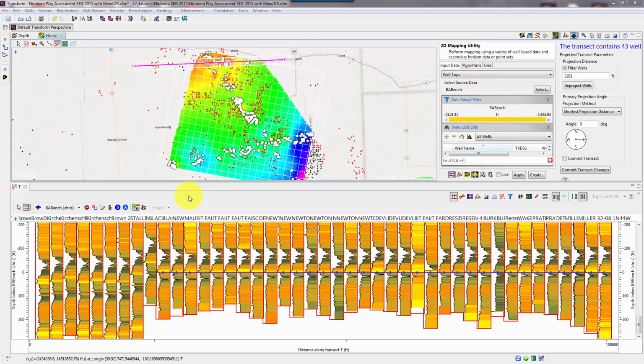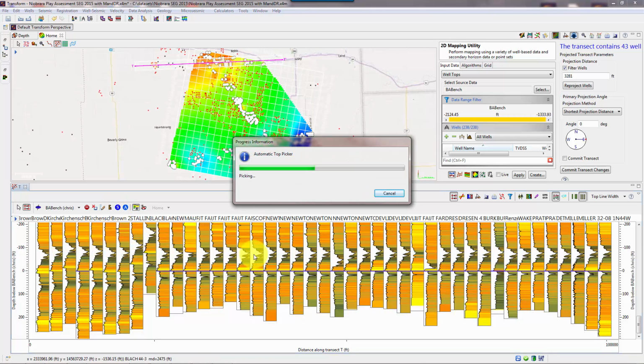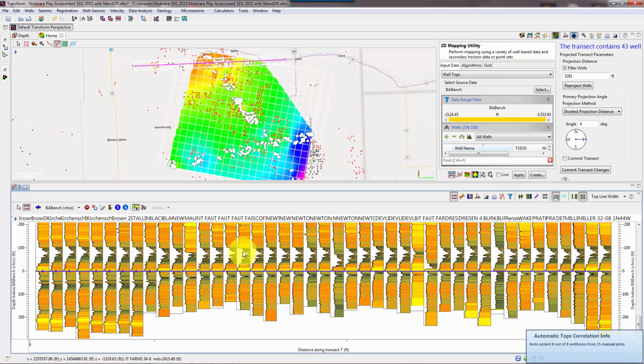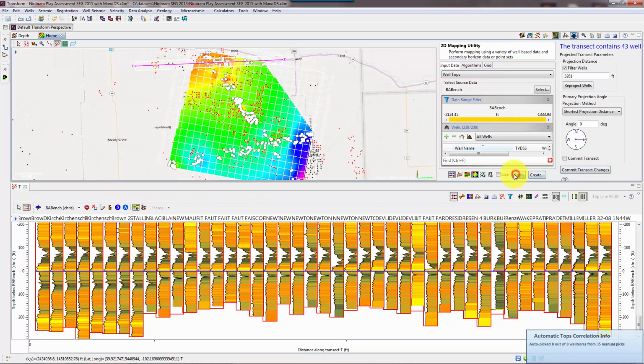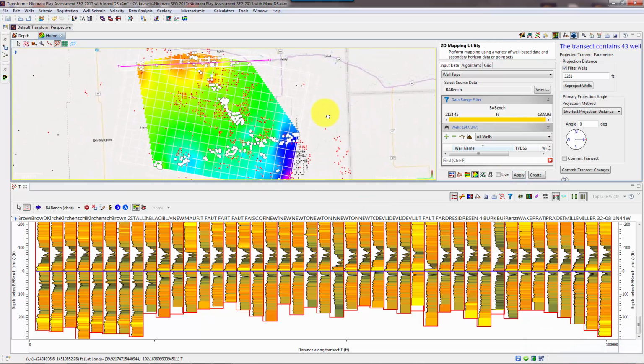Alternatively, this could have been done by simply adding one more pick to the group of wells in the west and rerunning the picker. Again, the new tops are promoted to manual picks and the map is updated to reflect these results.